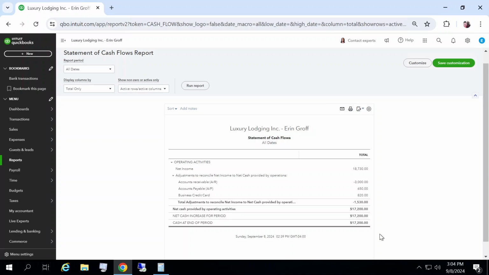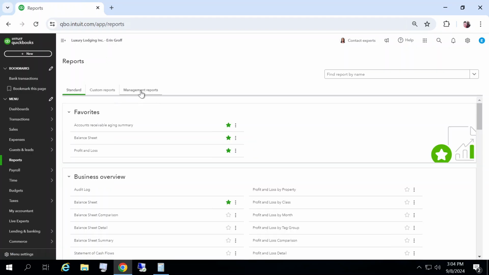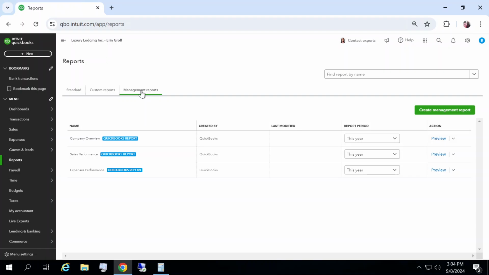So we're going to generate the company overview financial reports. We're going to click on management reports. So we want to go first to our report center. And then the third tab at the top here, we have management reports. Verify the report period is this year as shown in the image. So all three are shown as this year. And we want to click View in the Action column for Company Overview. So ours is actually Preview now.